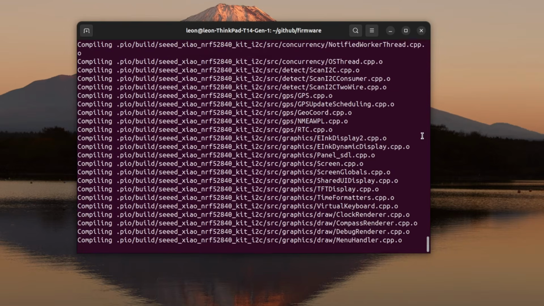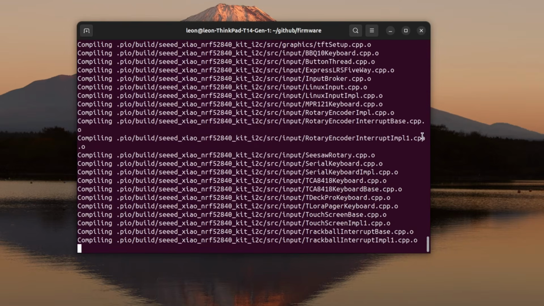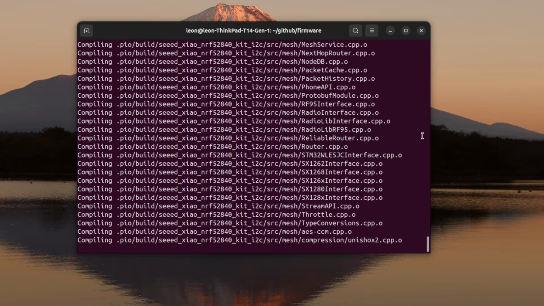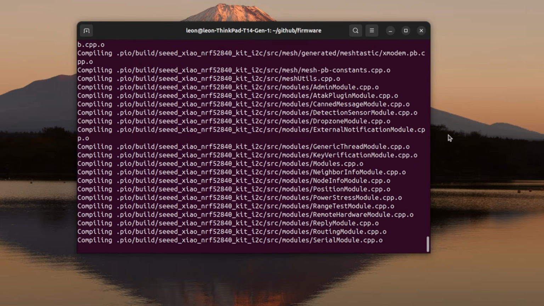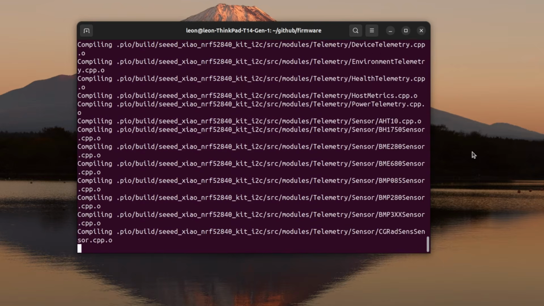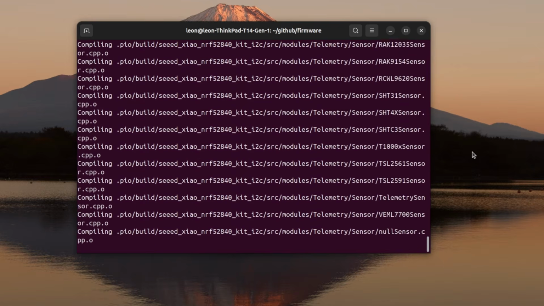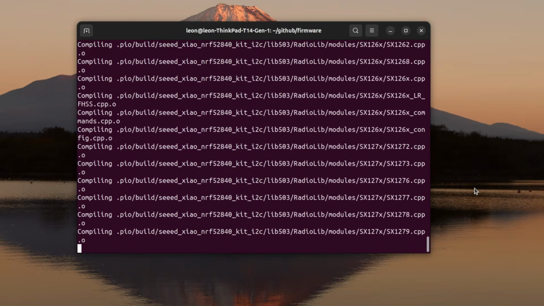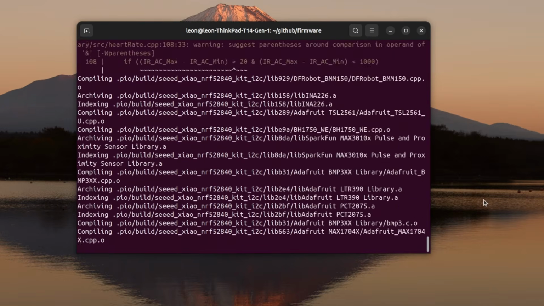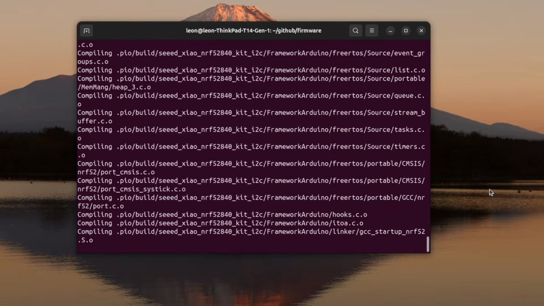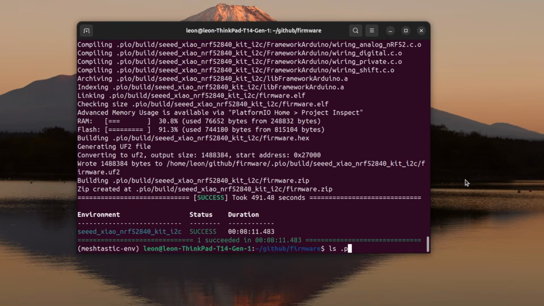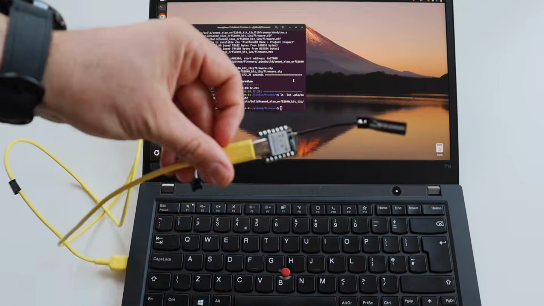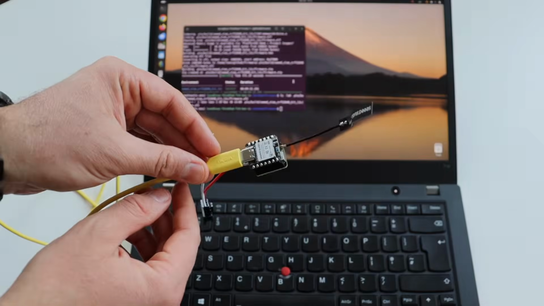You have to clone the source code from GitHub, where the Meshtastic firmware is. After that, enable a Python virtual environment, install PlatformIO, enter the firmware directory, and run the PIO command to build the Meshtastic firmware with an argument seeed_XIAO_nRF52840_kit_I²C. After that, you have to enter the DFU mode on the XIAO nRF52840 module and copy the firmware that has been built with I²C support.